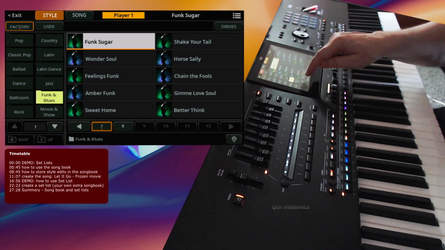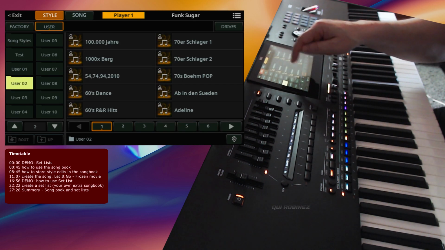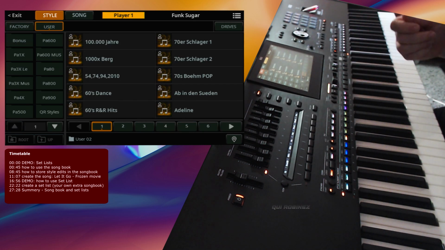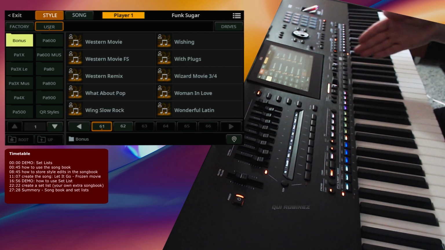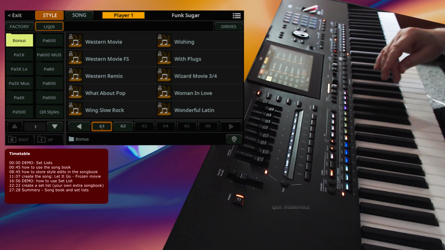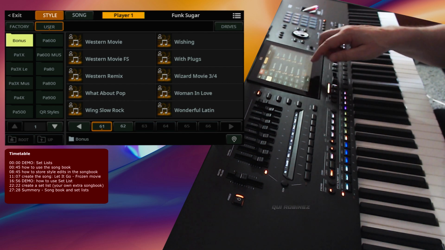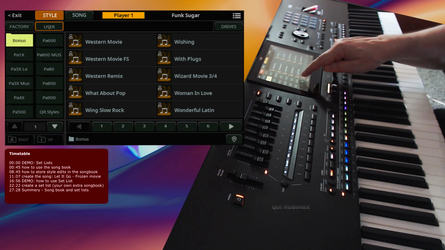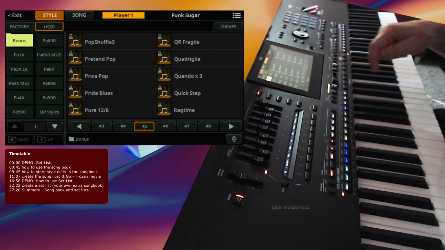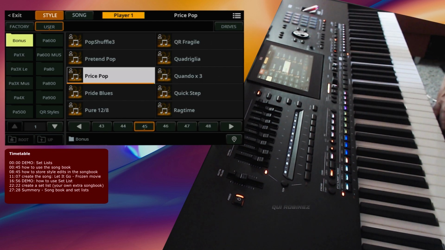I go to the bonusware styles. It's in my user section. And in the bonusware styles, you can download them from Korg and convert them to a Korg KST file, and then load them in the Pa5X. But on page 45, I know that there is a song that is called Price Pop.